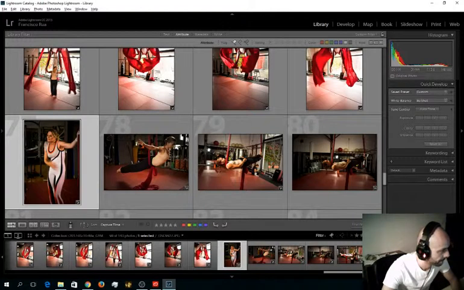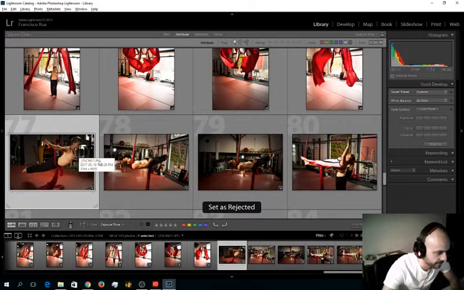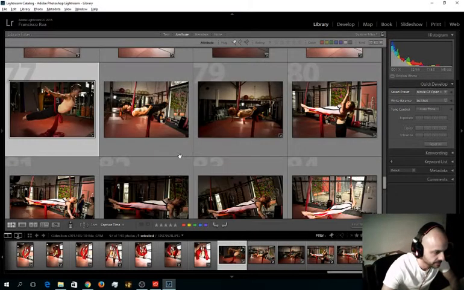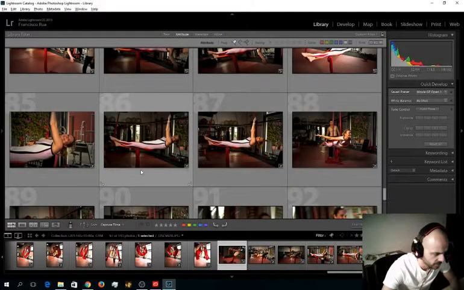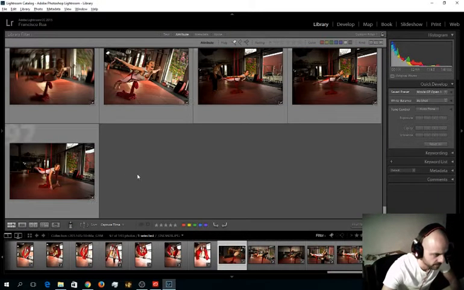Here as well, I see a face there. She's not really focused or sharp. That's not a very good image. I don't know, maybe yes, maybe don't, maybe don't. Reject it. So.